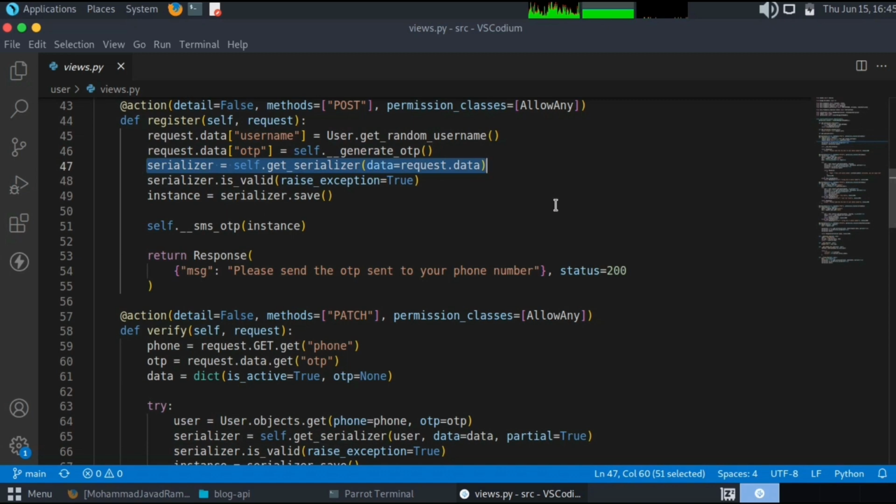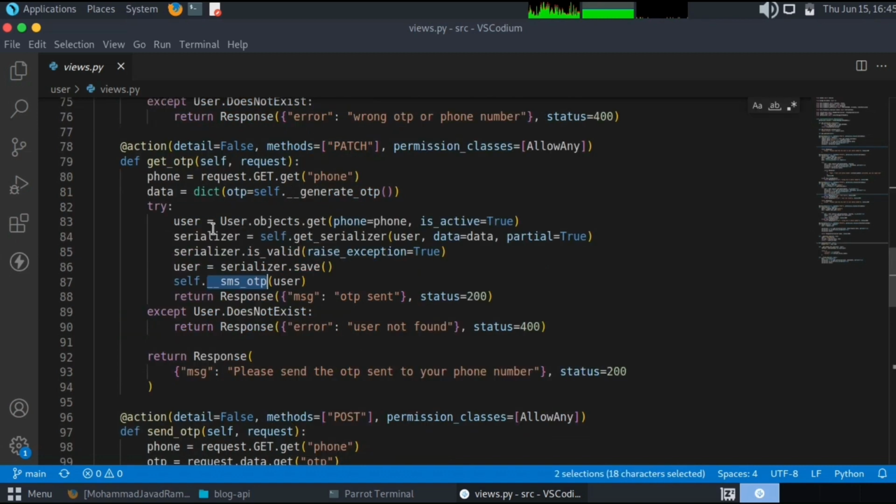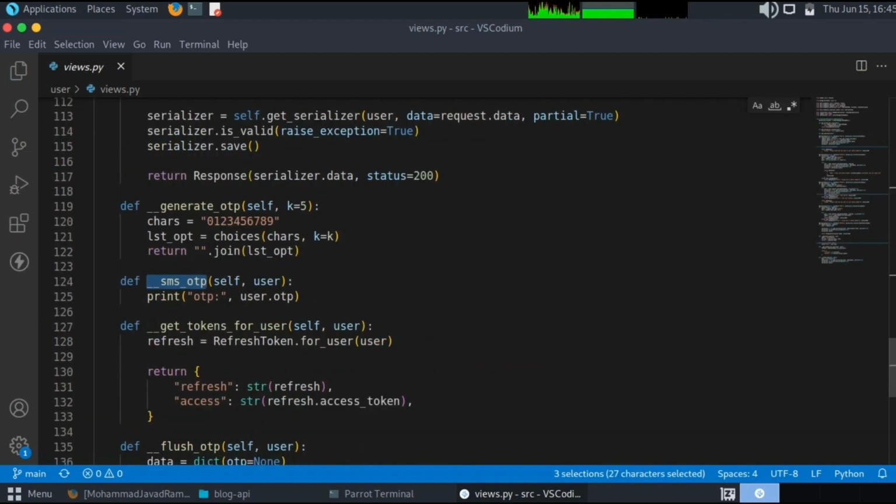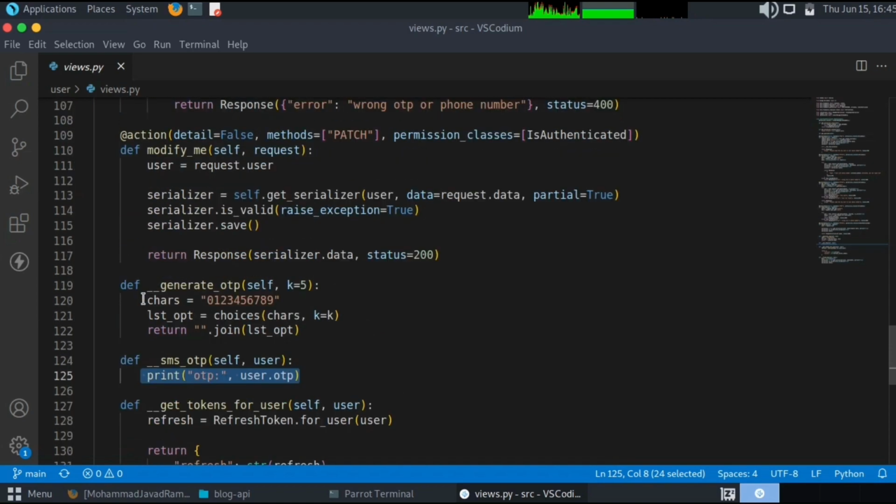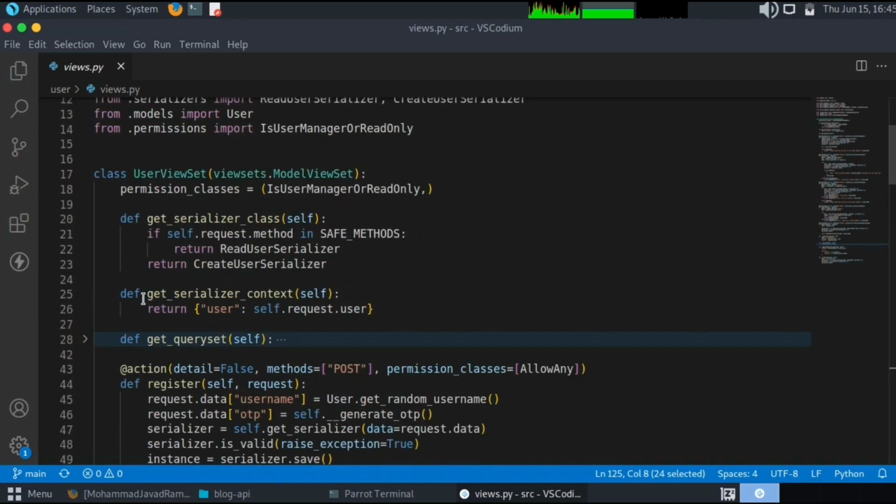Next, we use this get serializer method to get the serializer with the data that user sent. We check if it's valid and save the user. Then, with the help of this SMS OTP method, we try to message user the OTP that has been generated. Here we just print the OTP, but you can implement the message or under the hood process if you want.